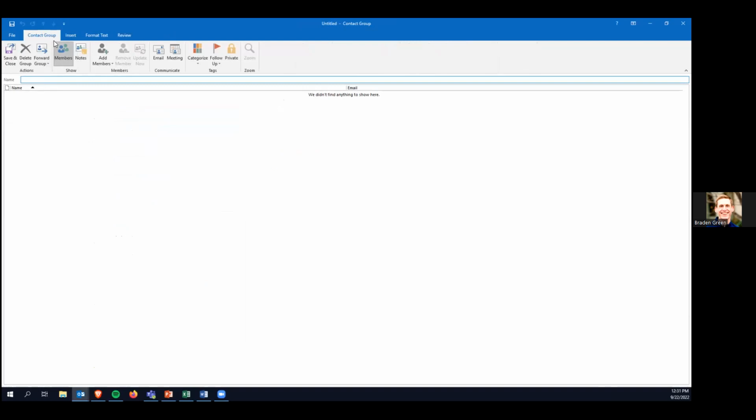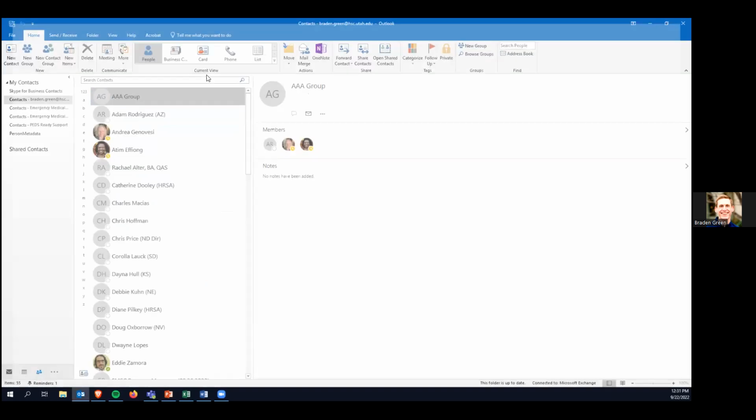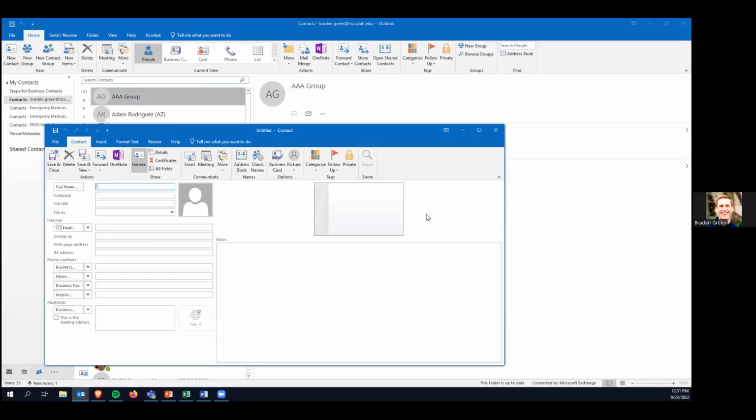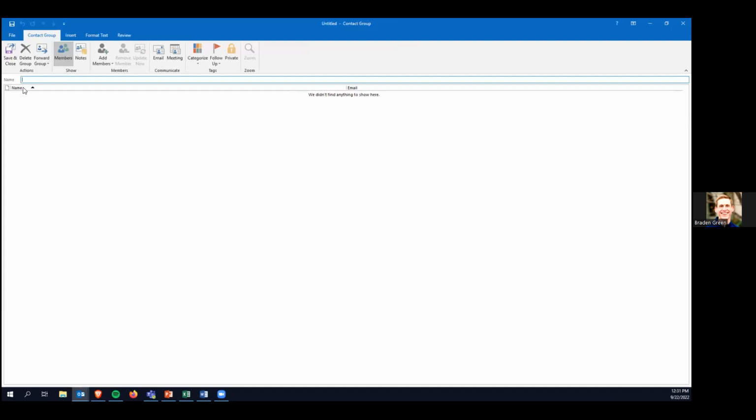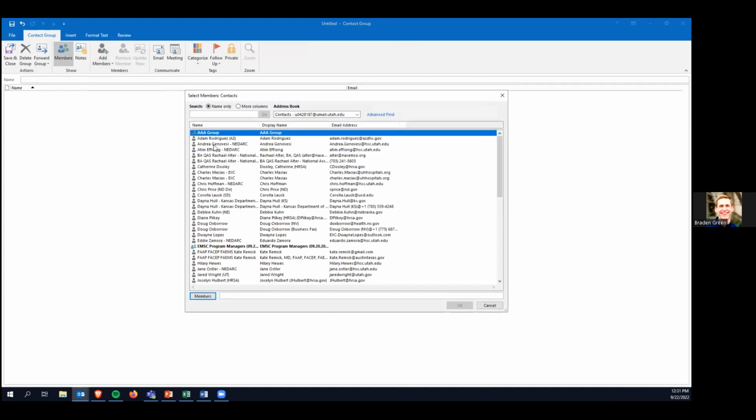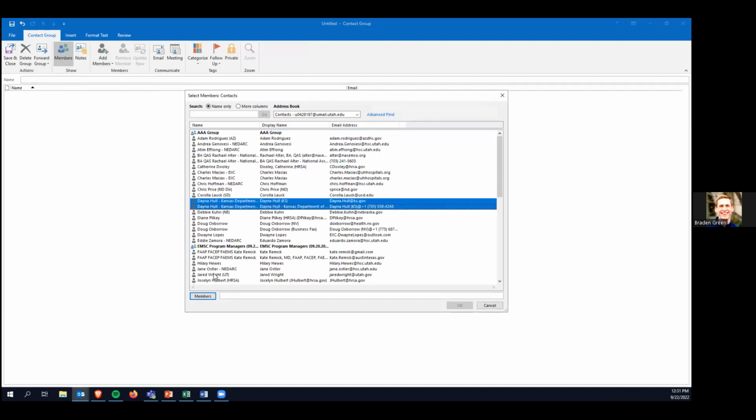And then in order to make a contact group, you have to have a contact in your list. So you can always just add new contacts. You add everybody in, and then you'll go to new contact group and find their names. You'll click add members from Outlook contacts, and then it'll give you the list. And then you can select everybody that you want to be in it.